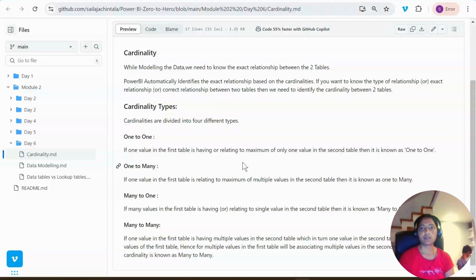in your report. So there are basically four different types of cardinalities: one to one, one to many, many to one, and many to many. So one to one cardinality is similar to that of your inner join in SQL. So what happens in an inner join? If one value in the first table has only one value in the second table, then such kind of a relationship is defined as a one to one cardinality or an inner join.